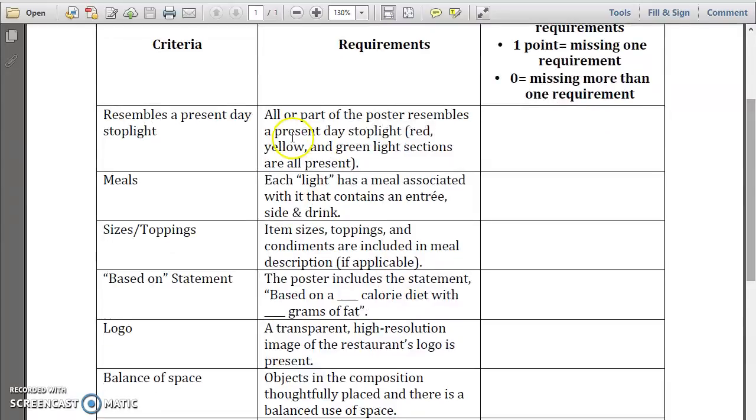On the left-hand side here, you'll see the different criteria and then more specific requirements for each of those criteria. The first requirement right here is that it needs to resemble a stoplight. It needs to include red, yellow, and green light sections. Those are for the 3 meals that you researched content for in your wellness class. And there are also some content requirements right here, like the meals need to be present, the different sizes and toppings, and the based on statement that you came up with in wellness class. All those things need to be present somewhere on the stoplight.